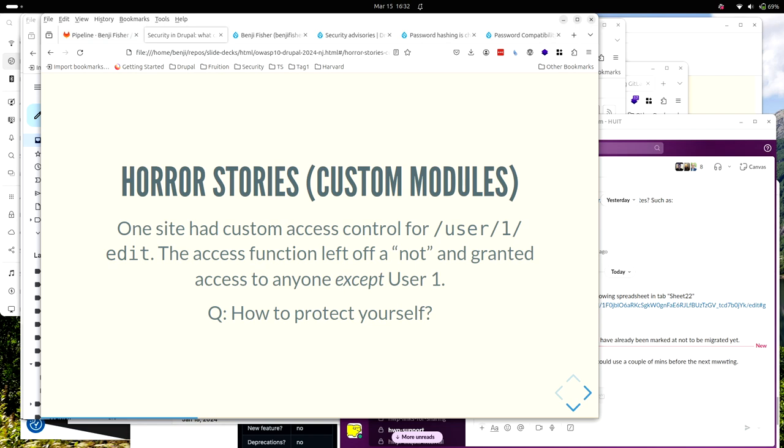So how do you protect yourself from mistakes like this? How do you avoid the horror stories? Any ideas? Don't do it. Don't make mistakes. Yeah, that's... Well, try to avoid any customizations.